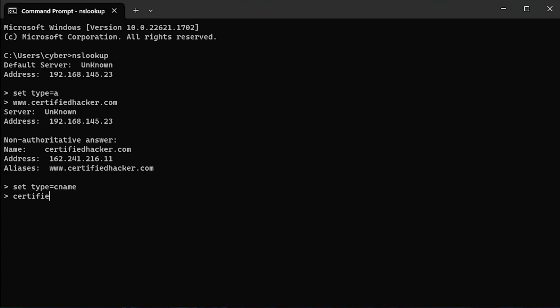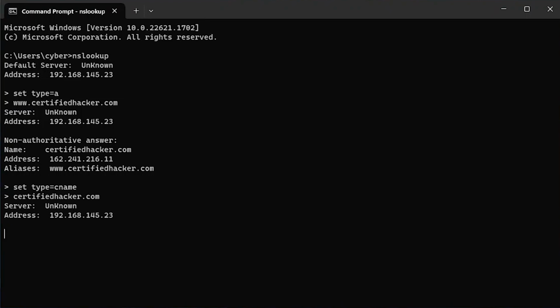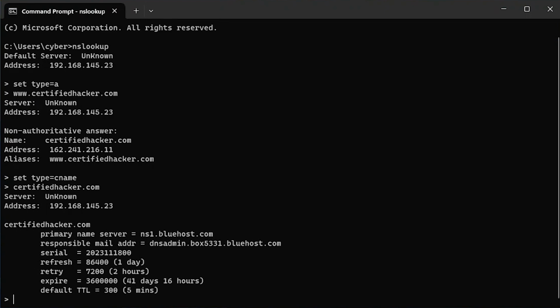For example, if we want to query for the authoritative name server of certifiedhacker.com, we can type certifiedhacker.com and press enter. This will return the domain's authoritative name server and the mail server address. For example, the authoritative name server of certifiedhacker.com is ns1.bluehost.com and the mail server address is dnsadmin.box5331.bluehost.com.